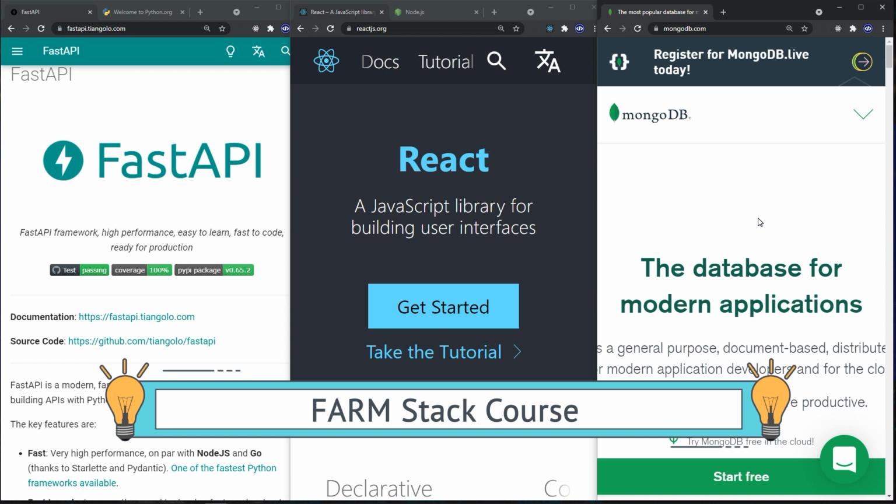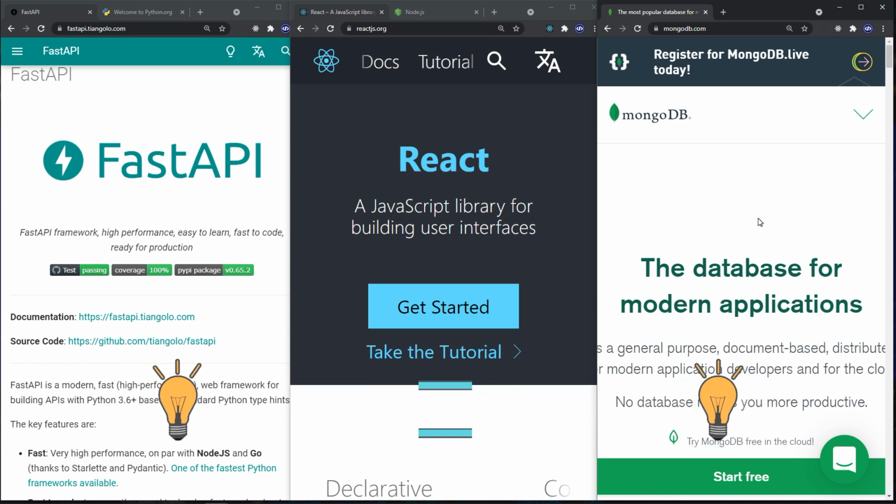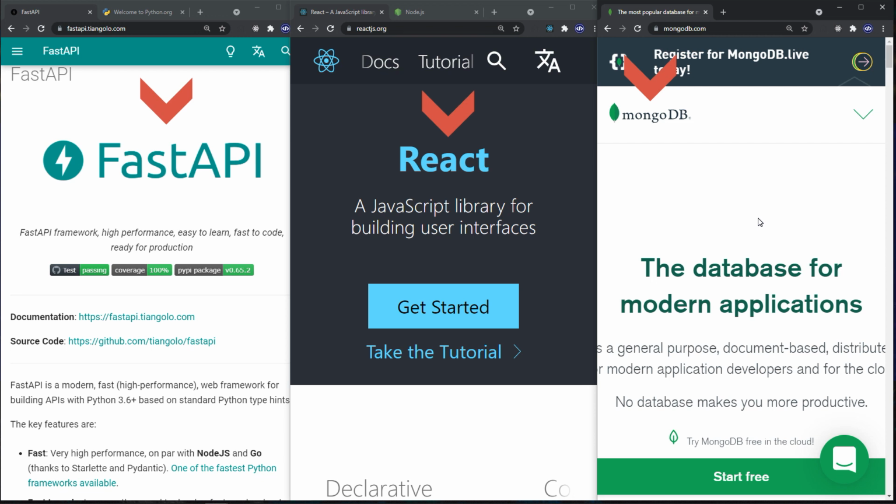I wanted to create this course for a long time. Unfortunately, I couldn't do it earlier, but it's better later than never. In today's course, the technologies that we're going to be using are some of my favorite ones. We're going to work with FastAPI, React.js, and MongoDB, which are the components of the Farm Stack.